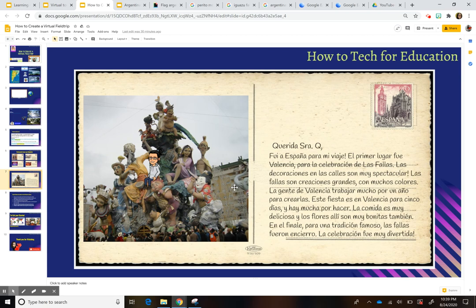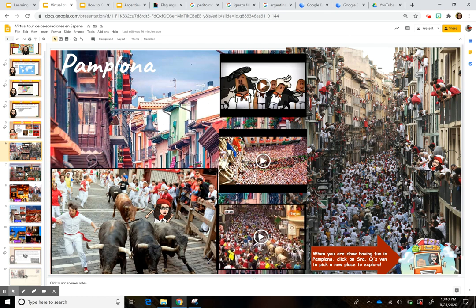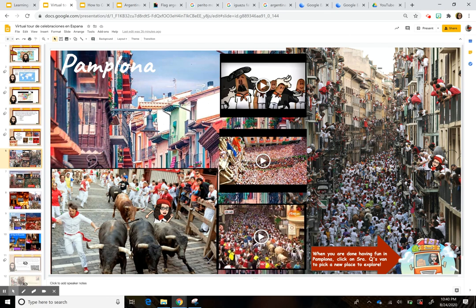So yeah, it was really nice, and the kids really liked it. And again, the idea of them being immersed in the culture and having more of a visual experience, I think it was really great. Okay, so let me show you how you can put this together.